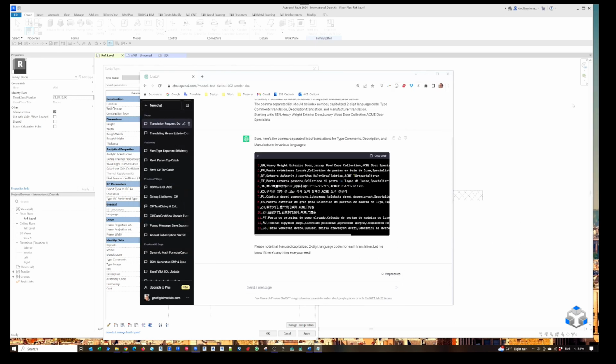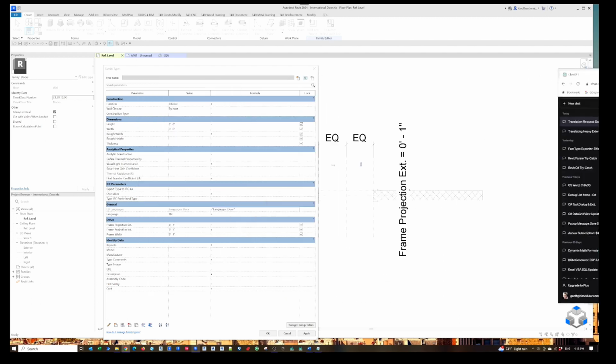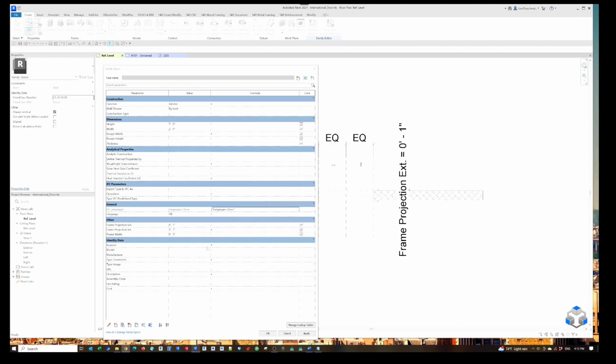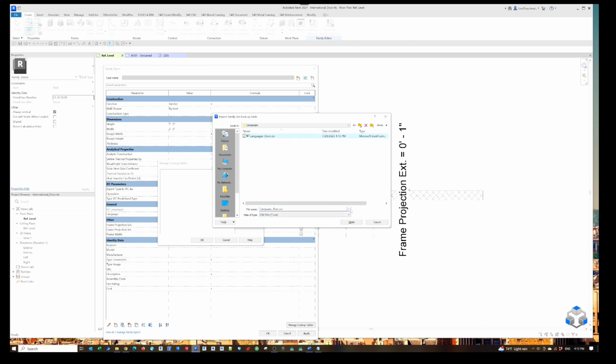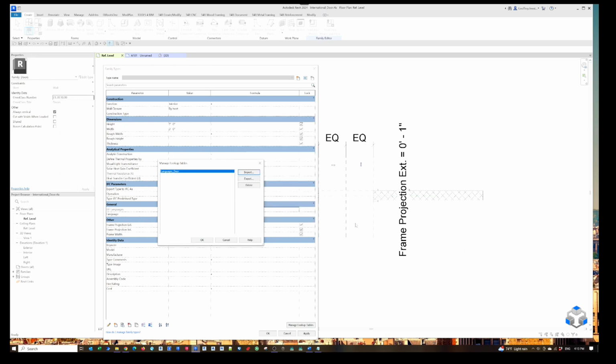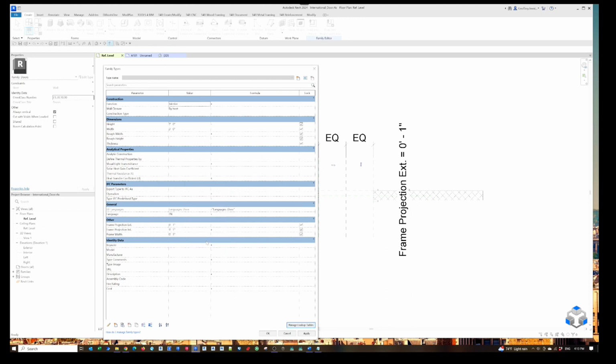So I'm going to move this out of the way. I can move ChatGPT out of the way. And I can now come in here and begin the process of loading in our new type catalog, a new lookup table. Press apply. That's done. And now I can go ahead and add in my information.